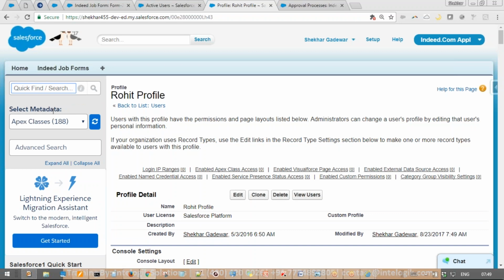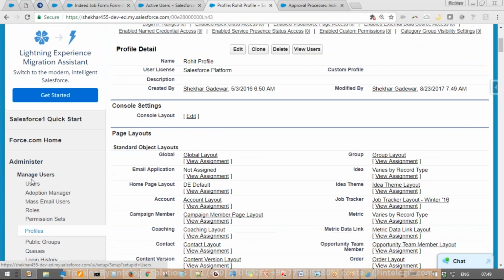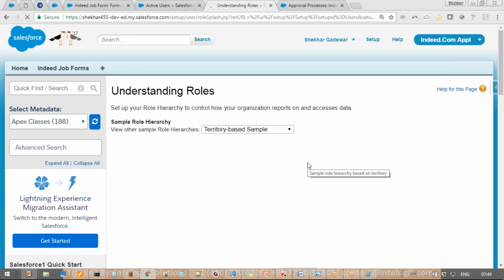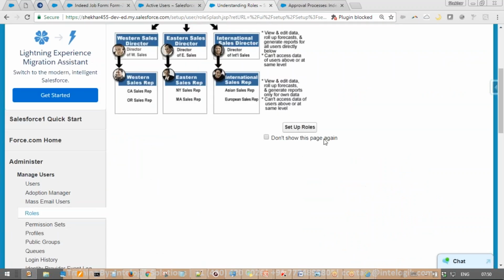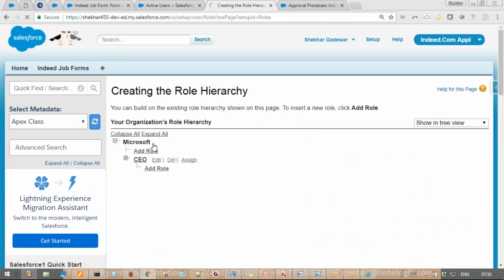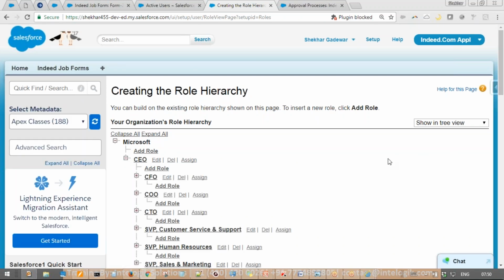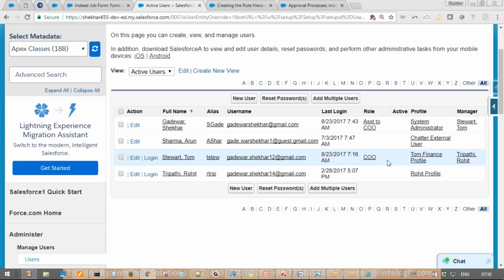Either it should be given some special view all, modify all permission by profile or permission set or something like that, or simply make him a senior person in the role. That is the ideal strategy. So here Shekhar is assistant to CEO, Tom is CEO, then let's make Rohit a CEO. Simple. Okay, so let me just do that. Let me check: CEO is Tom, assistant to CEO is Shekhar. Now I just need to make Rohit a CEO. So he will be above everyone and he can access the records.